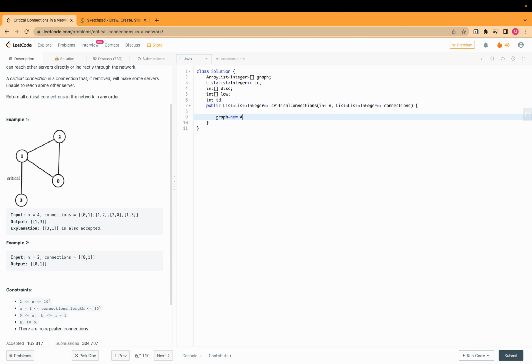Graph is equal to a new ArrayList. What will be its size? Its size will be the number of nodes. And then critical connection is equal to a new ArrayList. Discovery time will be an array of n, low is also an array of n, and the id we will initialize with 0.